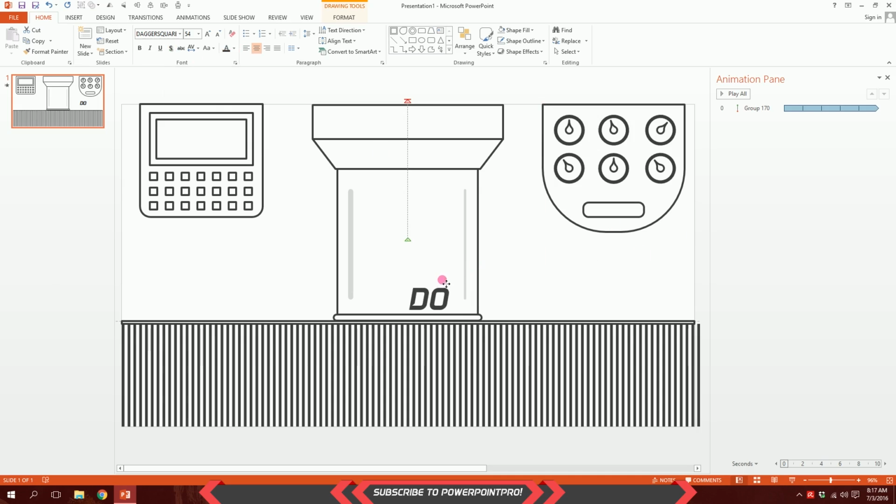Next, what I need to do is the piston will go up from here to here at the top in 1 second, and on the second it will be here at the bottom. So I need this text to appear right after the second. So what I will do is go to animations, click on the text, go to animations and click appear.